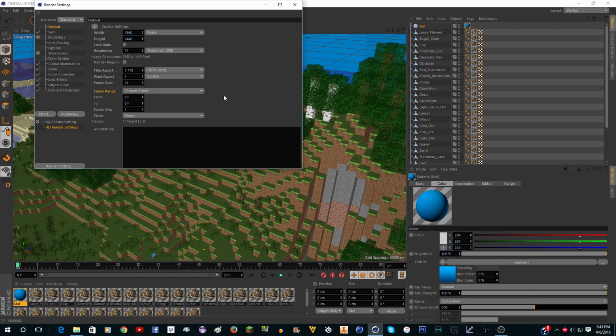Frame range, this can be important too. If you're making an animation, you're going to want to set this to all frames, or you could set it to manual. So you go from like frame 0 to frame 50, and it'll render out all the frames from 0 to 50. But if you're making an animation, I would just recommend leaving on all frames. If you're making a still image like a wallpaper, leave it on current frame.